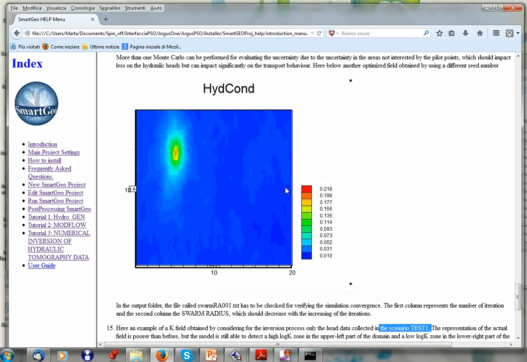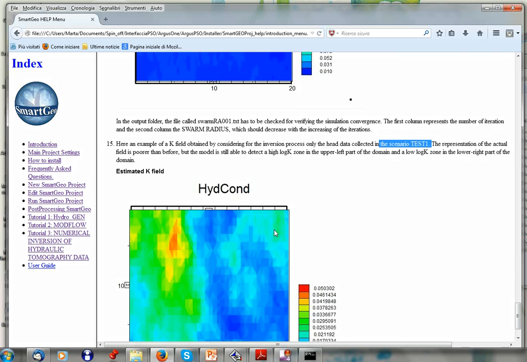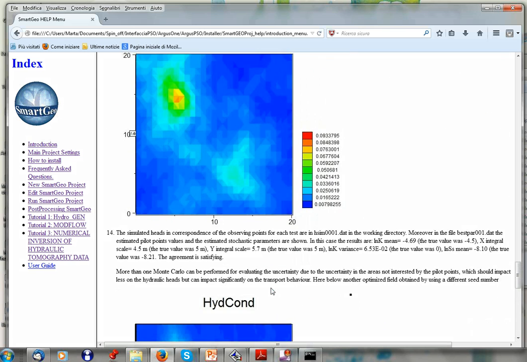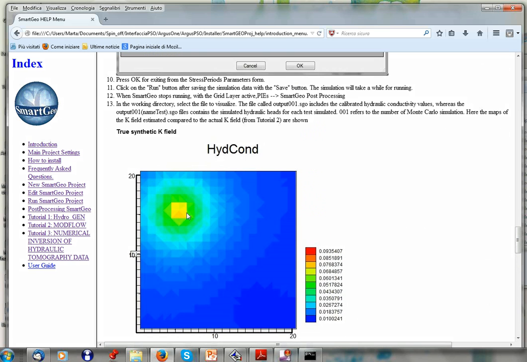In the help system, we can also find an example of a hydraulic conductivity field obtained considering for the inversion only the head data collected in the scenario test 1. So here we have less hydraulic head data to invert. The representation of the actual field is poorer than before, but the model is still able to detect the high hydraulic conductivity zone here and the low hydraulic conductivity zone here, like in the true field considered.